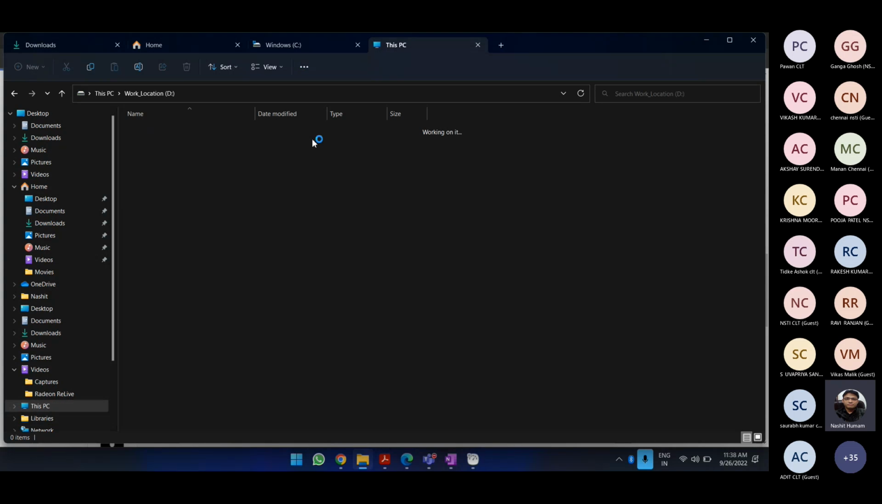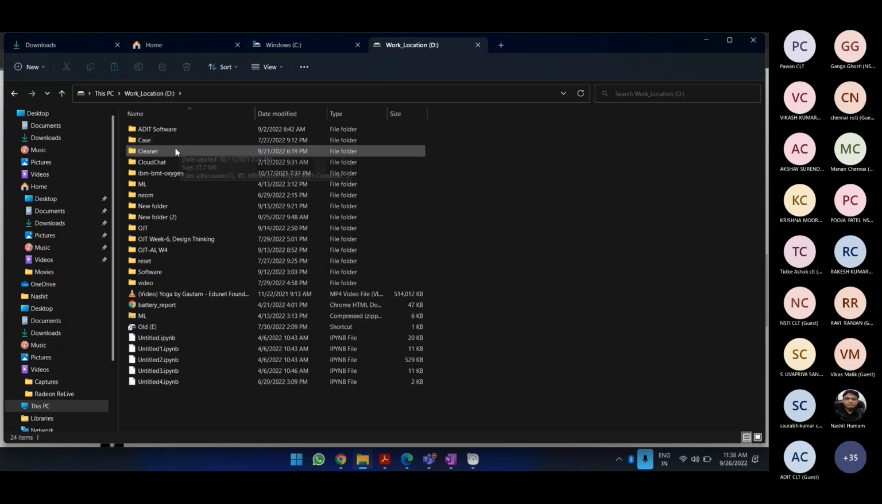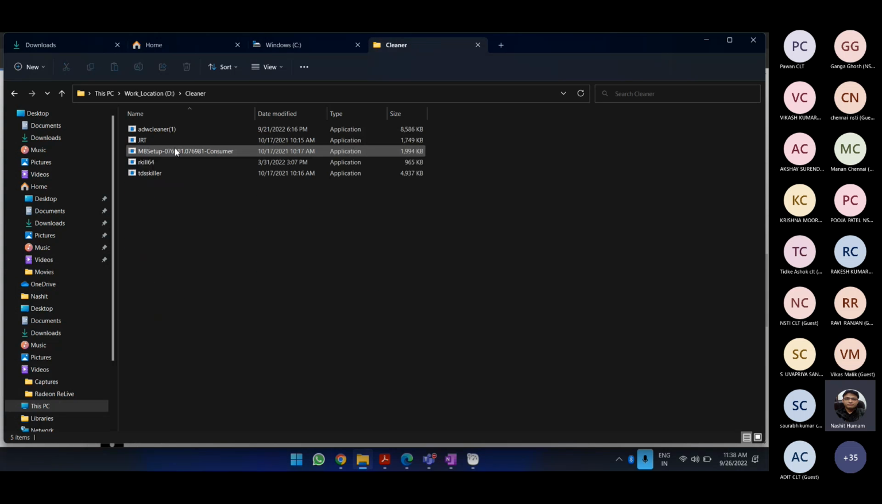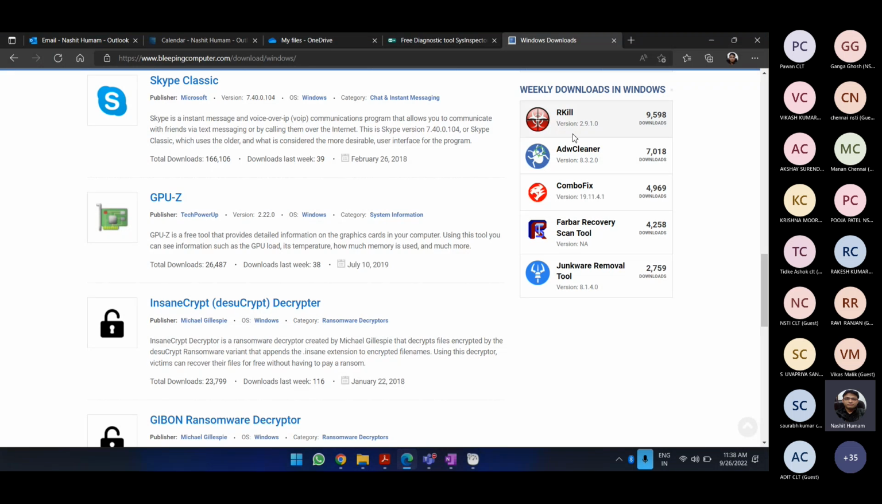I have a lot of cleaners here. I got all of them from Bleeping Computer. Now this RKill, JRT, junkware remover, in case you have any kind of junkware or any adware, it will help you.